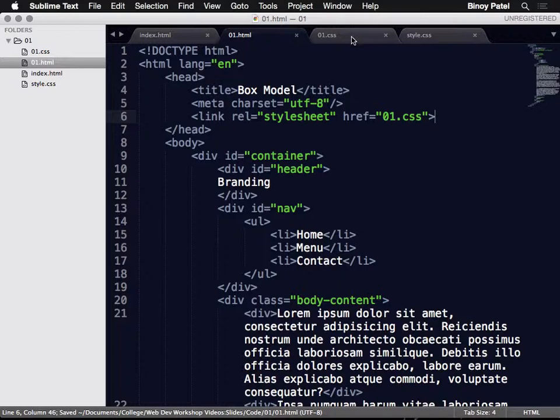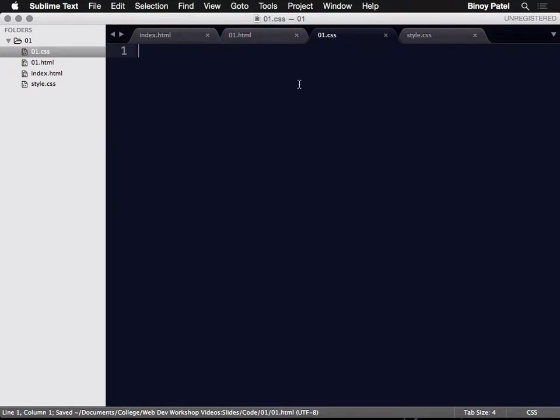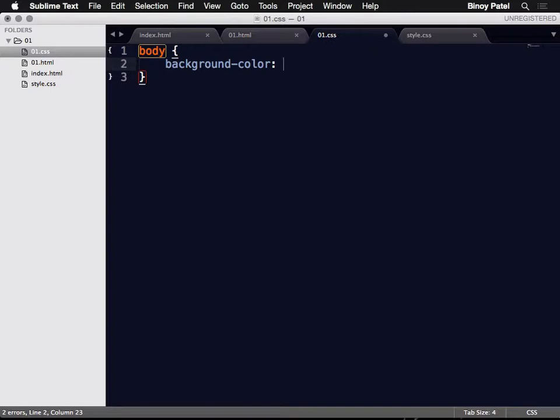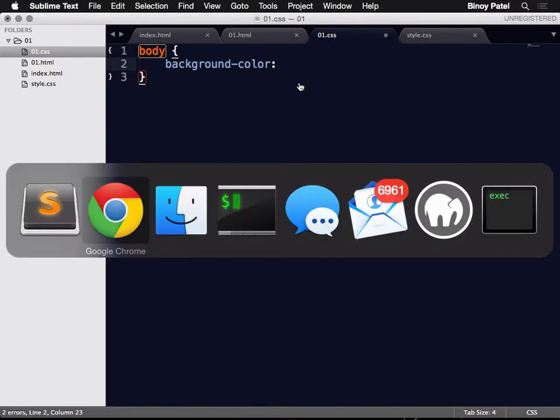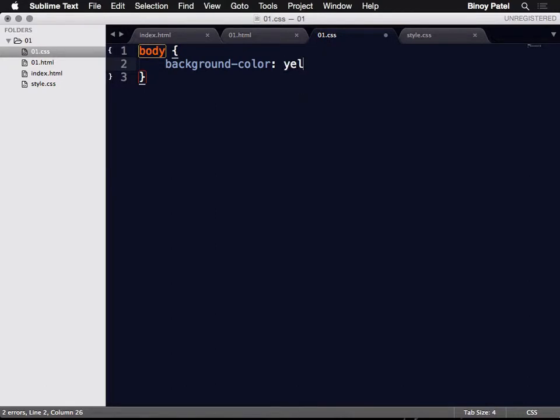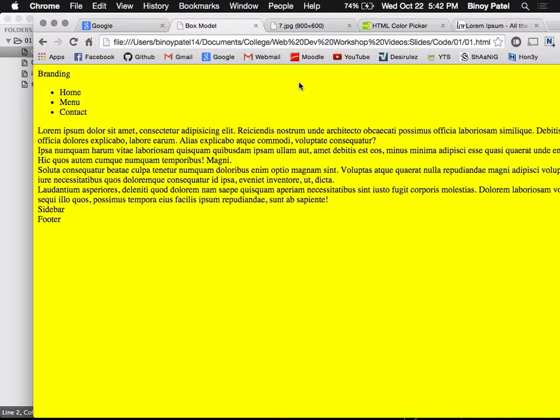So once that's done, let's give the body a color. I mean background color. I don't know what color you want to give. Let's go look at it and see. Say a light yellow color maybe. Okay, that's not bad.